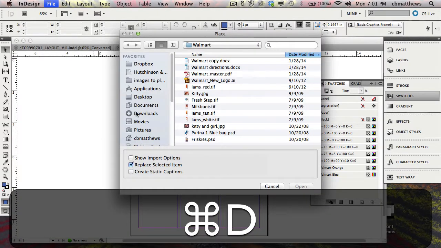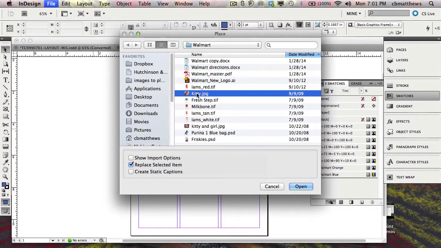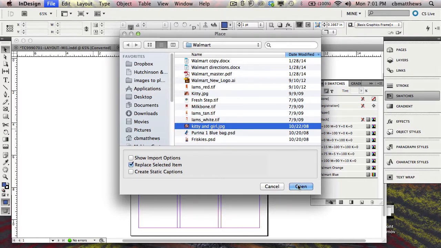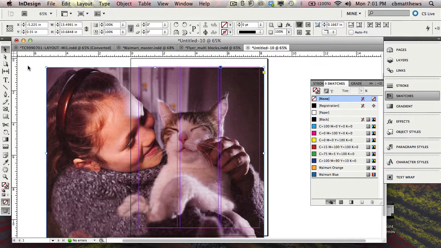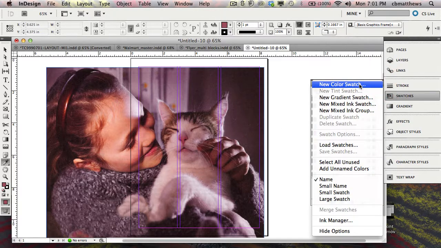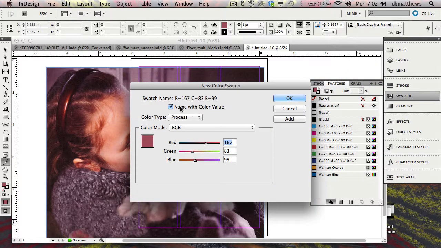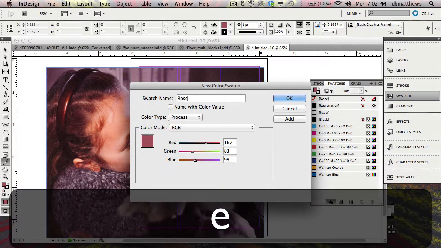Now I'm going to place some other picture, say this photograph. I could also take a color from within a photograph. Let's say that I was looking for some kind of pink color on the cat's nose. The same kind of thing: I can go back and get the eyedropper tool and click on the cat's nose. I can now see that my eyedropper is tilted in the opposite direction and filled with black ink. And I can go over to the color swatch palette and add a new color swatch. Again, maybe on this one I'll just call it Rose.